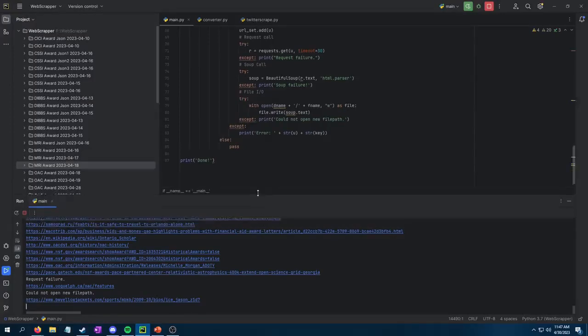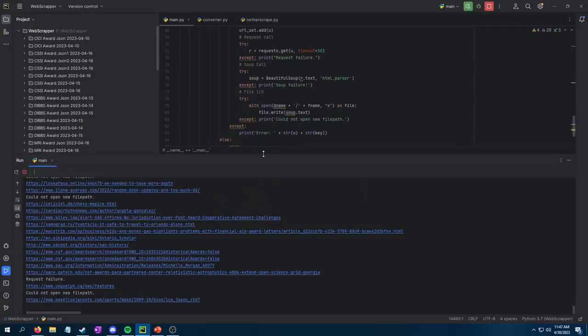So as we see here, the web scraper on the terminal below is outputting every link that we're working on, and if there is a problem with that link, it depends on the try and catch blocks that I've set up in the code.